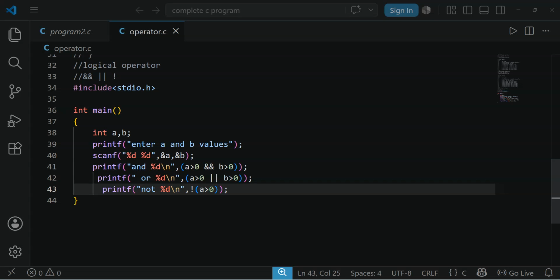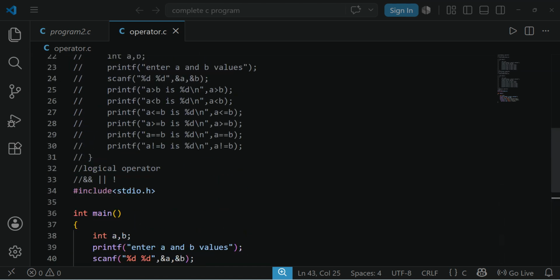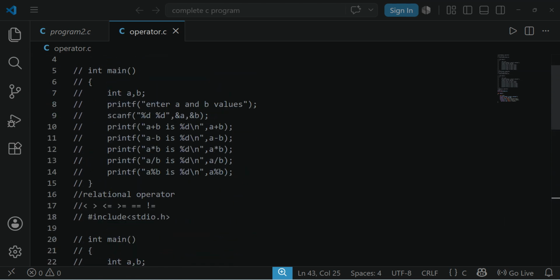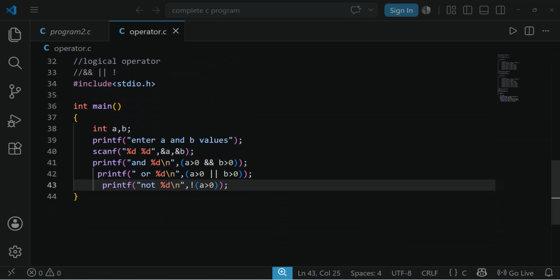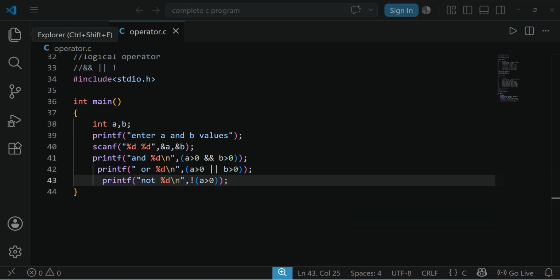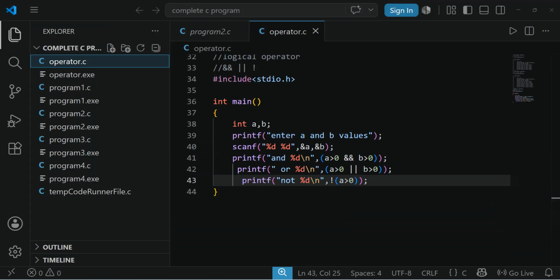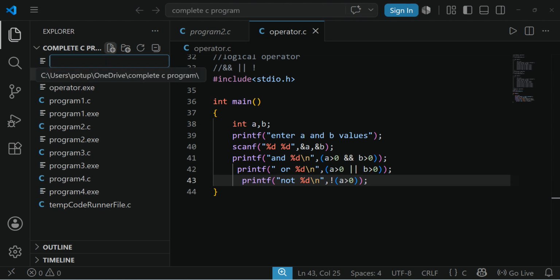In today's video, we are going to discuss the remaining operators in C. In the previous video, we discussed the arithmetic operator, relational operator, and logical operator. In this video, we are going to discuss the remaining operators in C. Let us create another file, operator1.c.